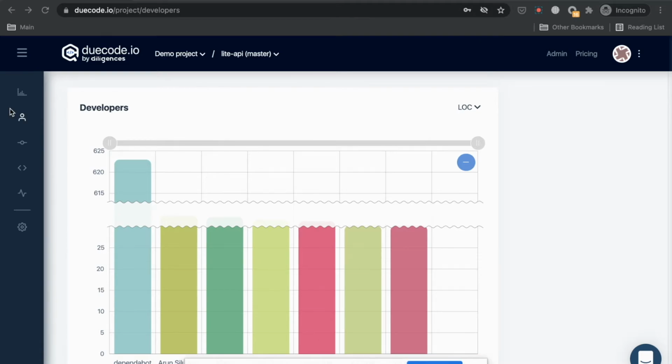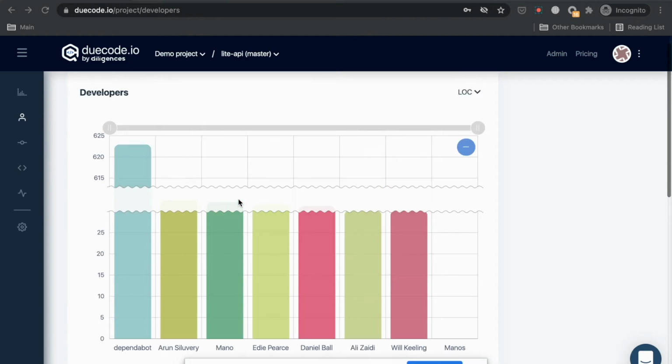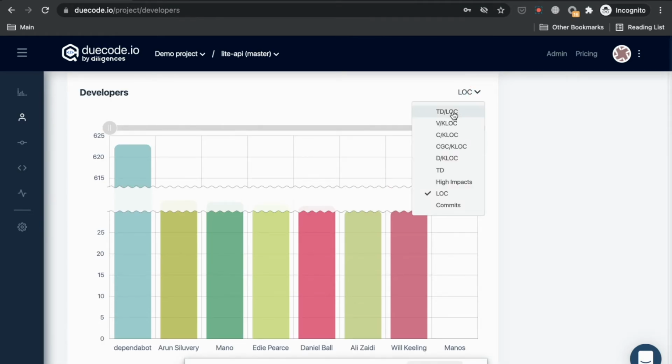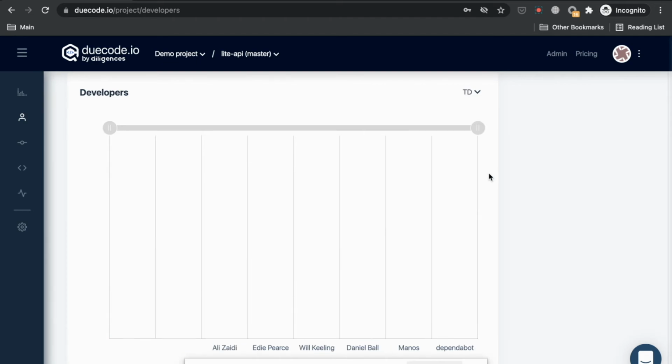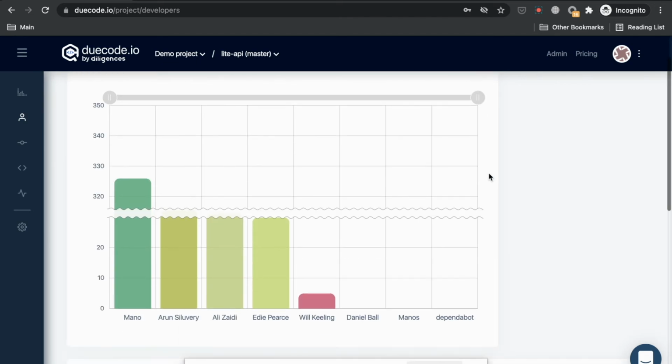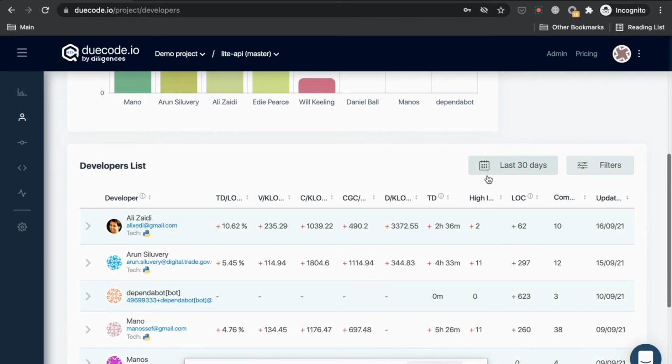Developers tab. On this tab, you have an overview of all the developers and their main metrics such as technical debt per line of code, violations per 1,000 lines of code, complexity, duplicates, high impacts, critical issues that have to be solved, lines of code, commits, and so on. You can compare different developers in the table view or on the chart.